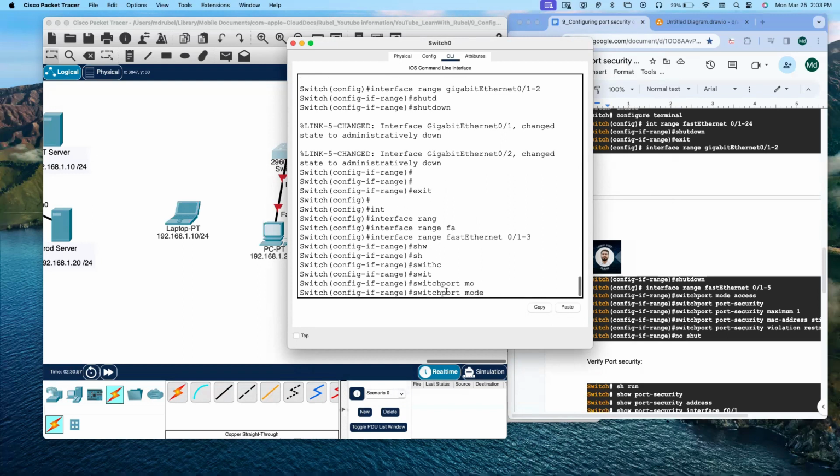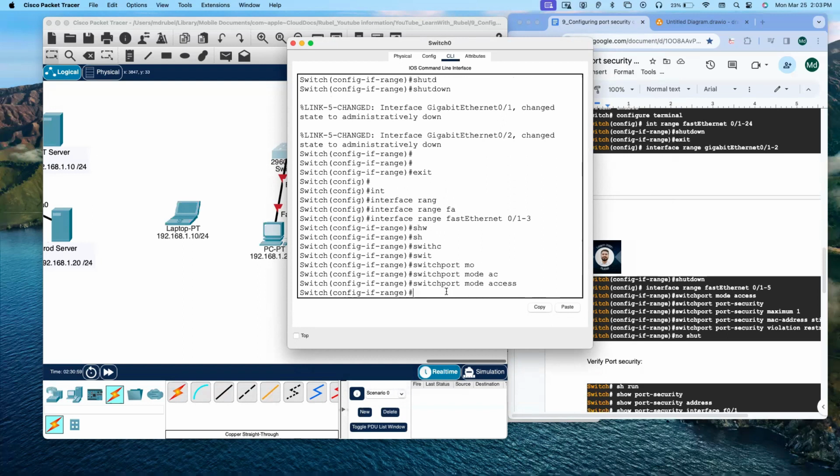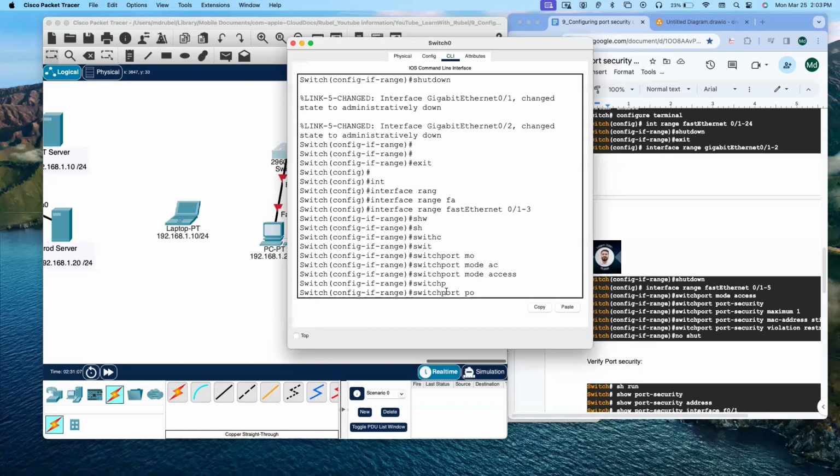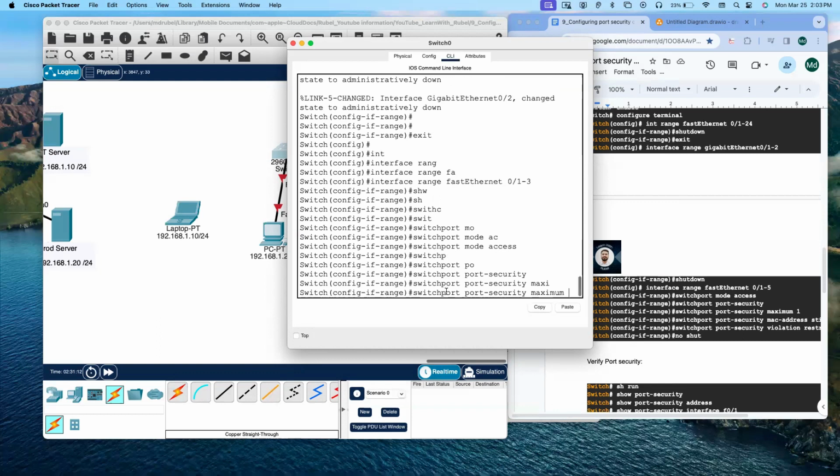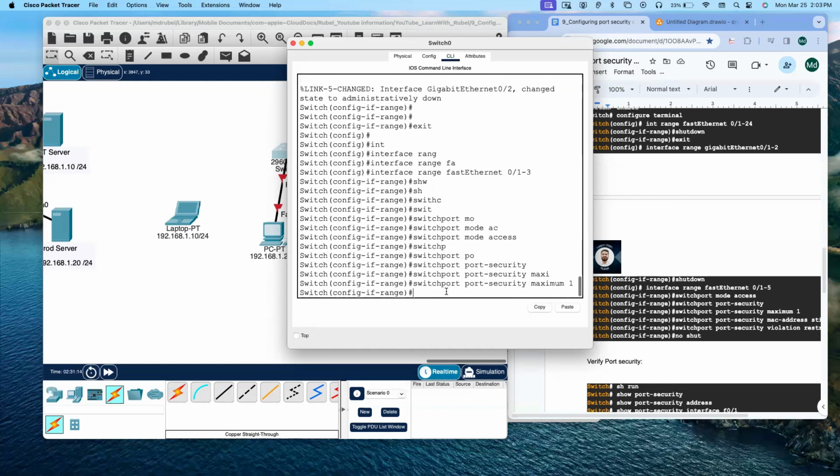Switchport mode access and switchport port security, and port security maximum. I'm going to allow only 1 MAC address for this port. Okay, so then we have to configure switchport port security MAC address.